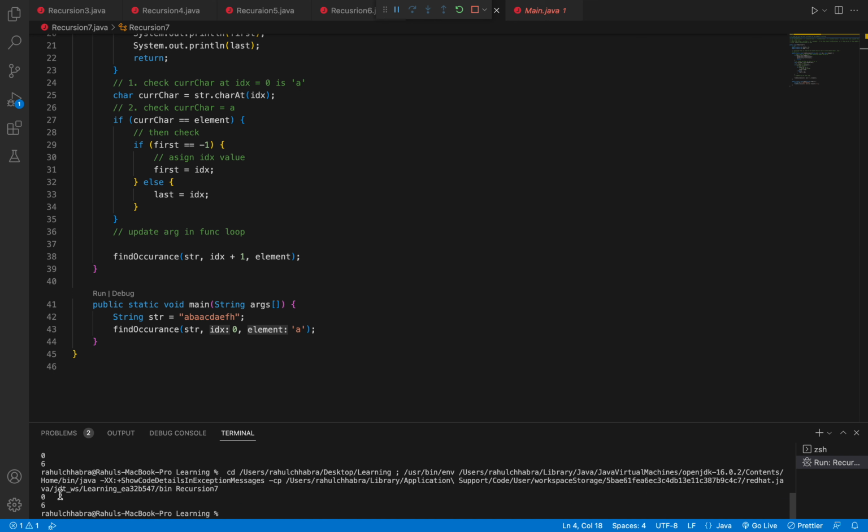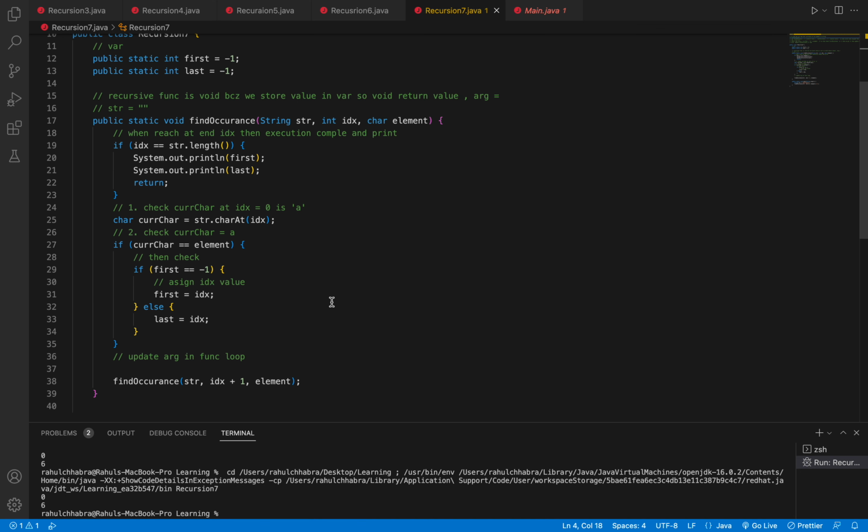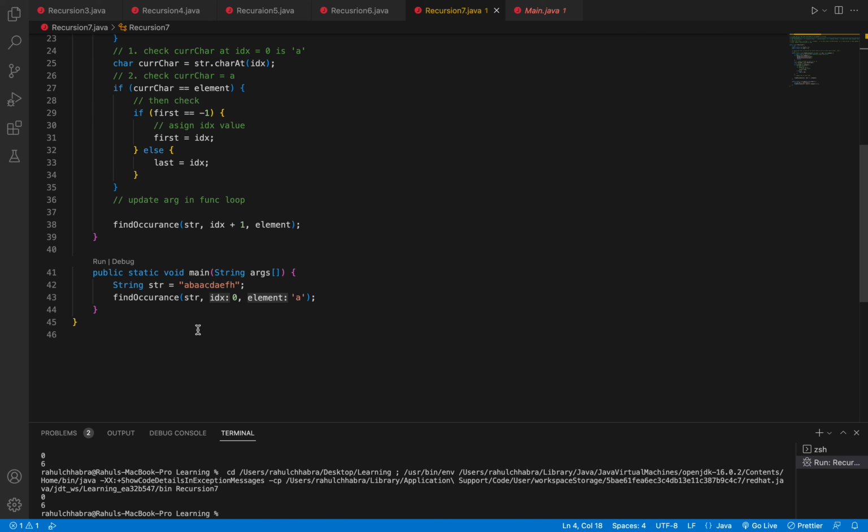You can see the output: 0 is the first occurrence index, and 6 is the position of the second occurrence, the last occurrence. It means a is at position 0, then positions 1, 2, 3, 4, 5, and again at the 6th position, which is the last occurrence of element a. So that's all about this code. Now I will tell you how it works.